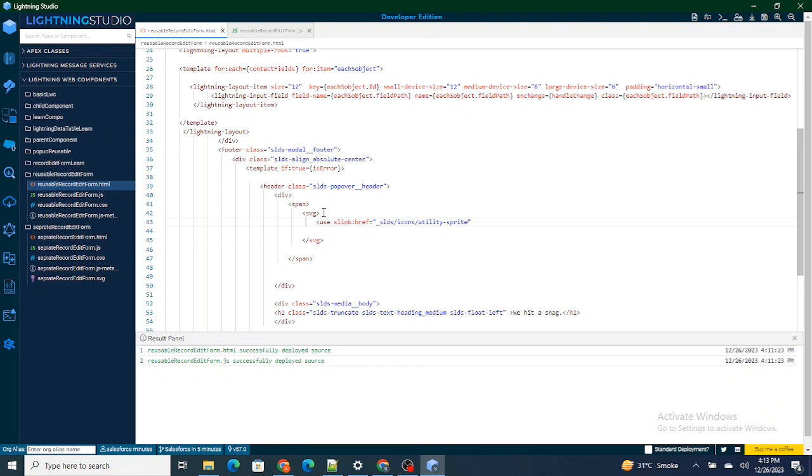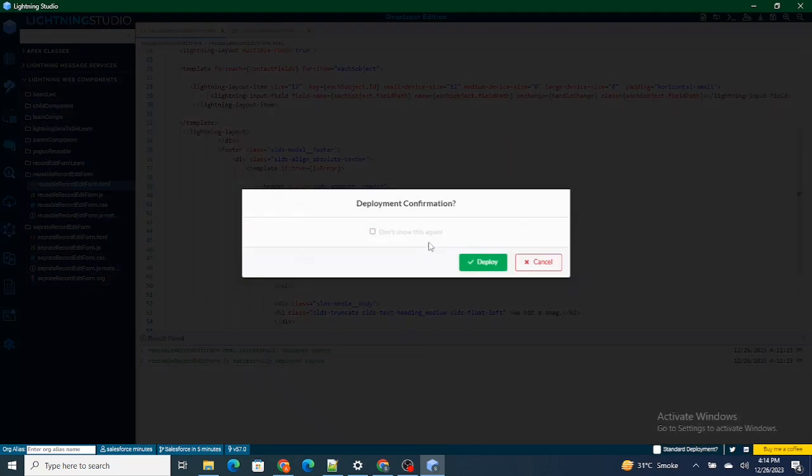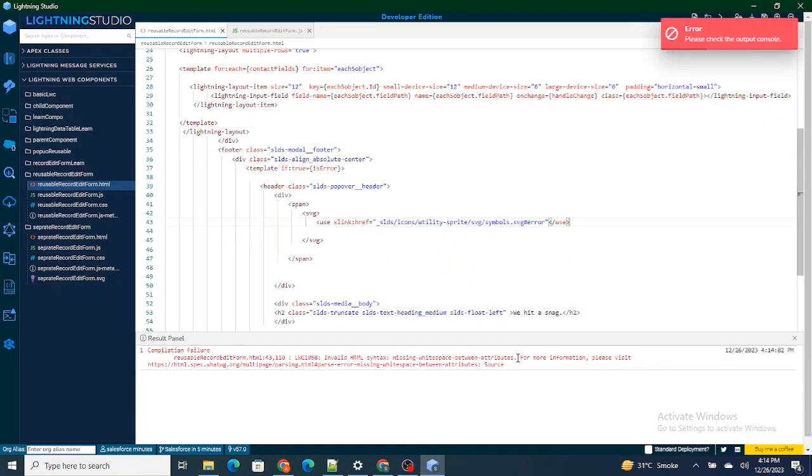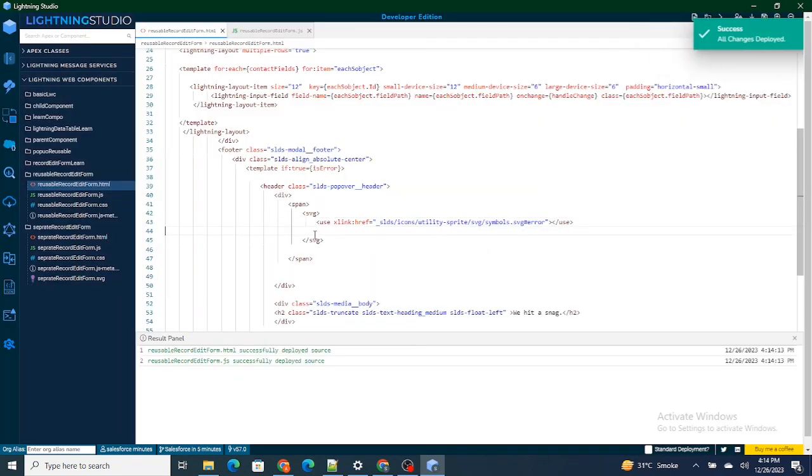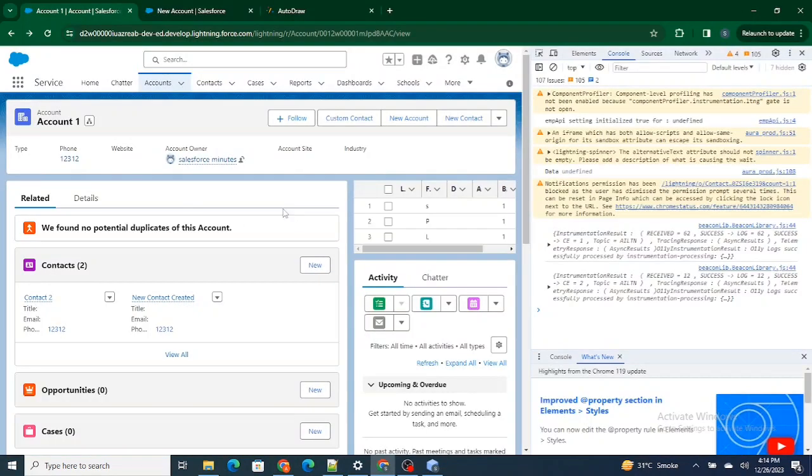So I need to use again svg/symbols.svg#error. Right, so once that is done, I'm going to close the use. It says there is a white space between the error. Okay, now it looks fine. So I've added the SVG and the icon that I needed. Let's check out how it's looking.